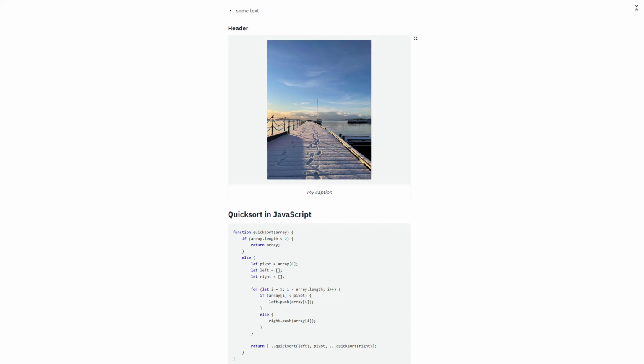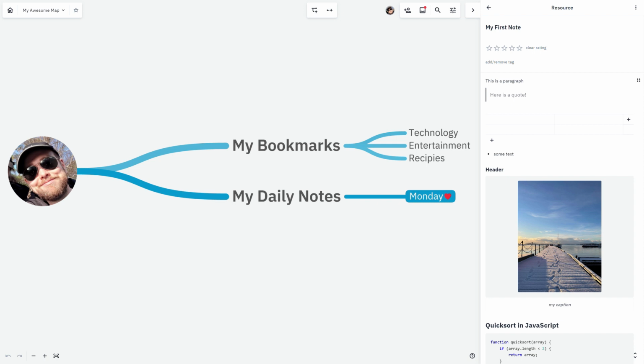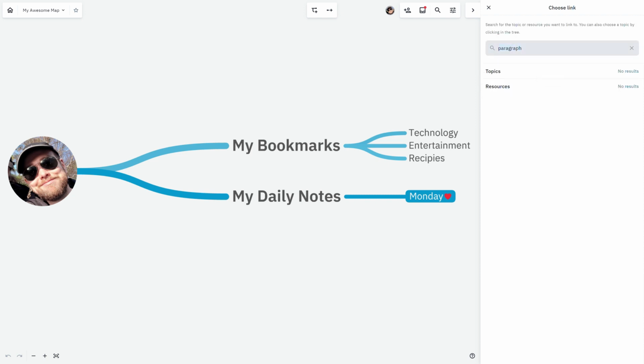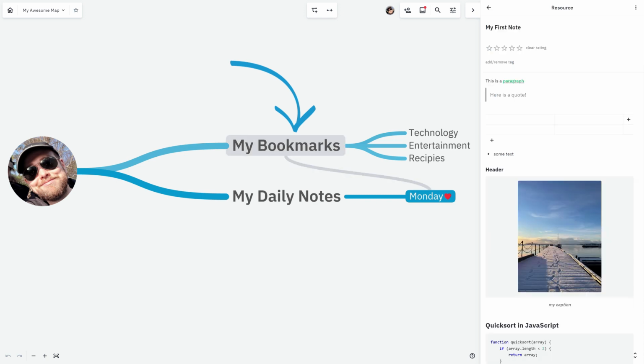Let's close full screen by pressing on this button in the top right corner. Because now we are going to take a look at backlinking, and we can do that by selecting some text, and we click on this button right there, which is called reference. And now I can search for something that I want to link it to, or alternatively I can just click on something in the map and I will automatically link to it. So I'm going to click on my bookmarks. And now I can navigate to my bookmarks by clicking on this link that was generated.